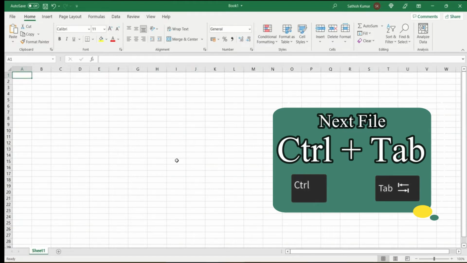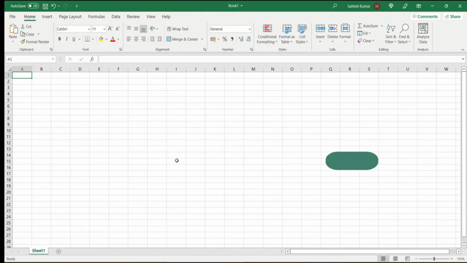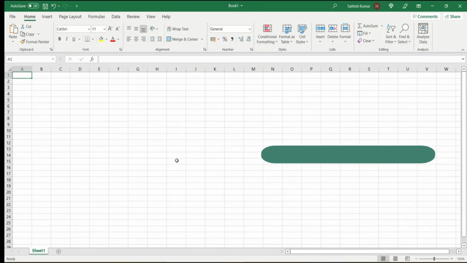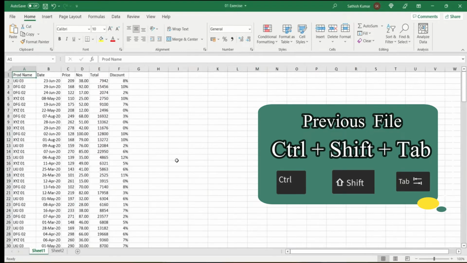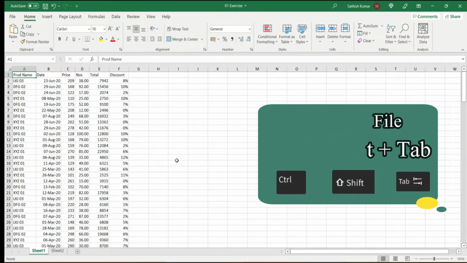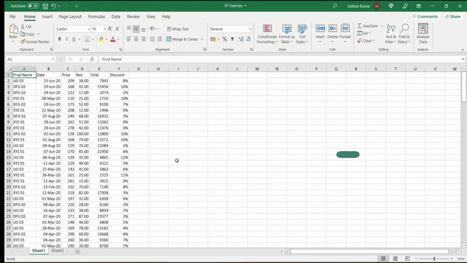Suppose I have 3 or 4 files available. If you want to go to the next file, you can use Control Tab. If you want to move to the previous, earlier file, then you can use Control Shift Tab. Control Tab will move to the next workbook. Control Shift Tab will move to the previous one. Right?